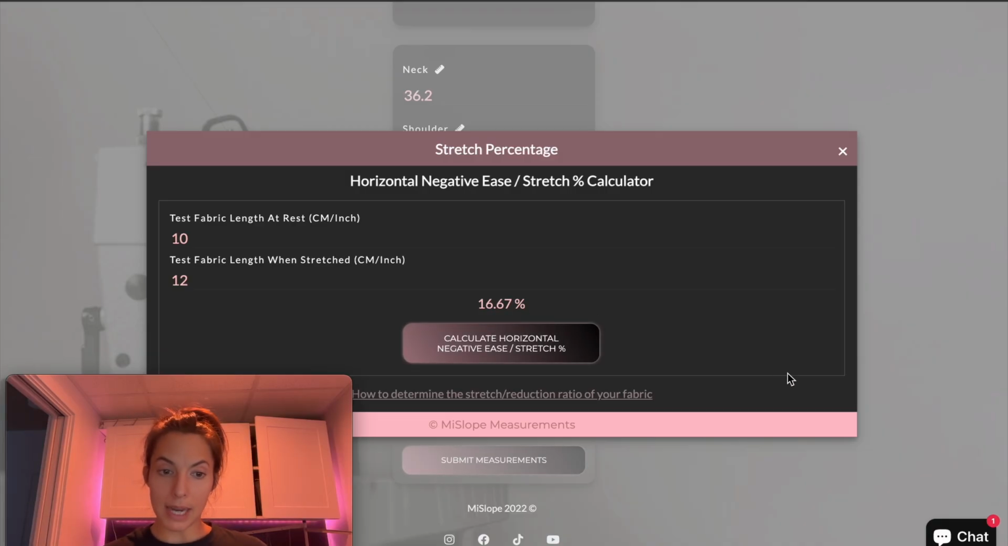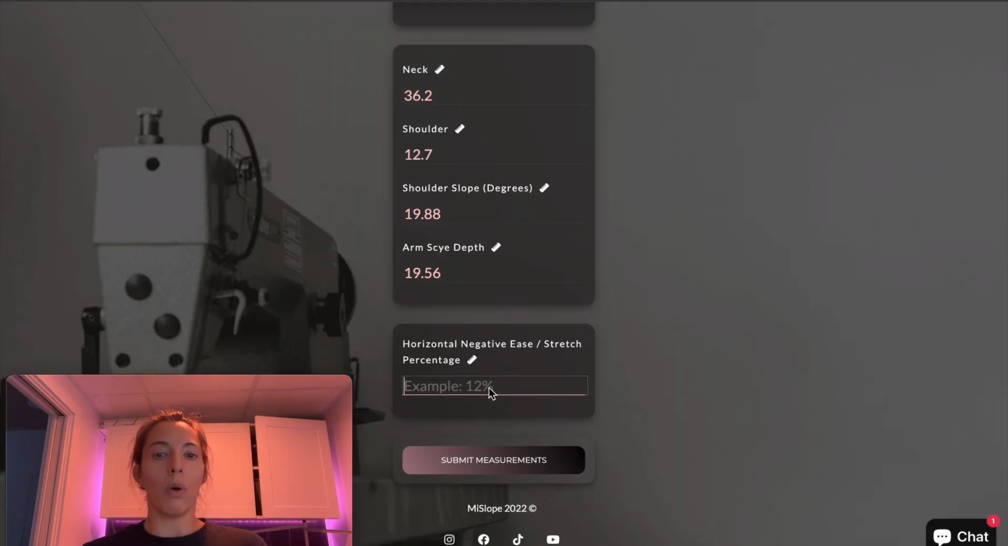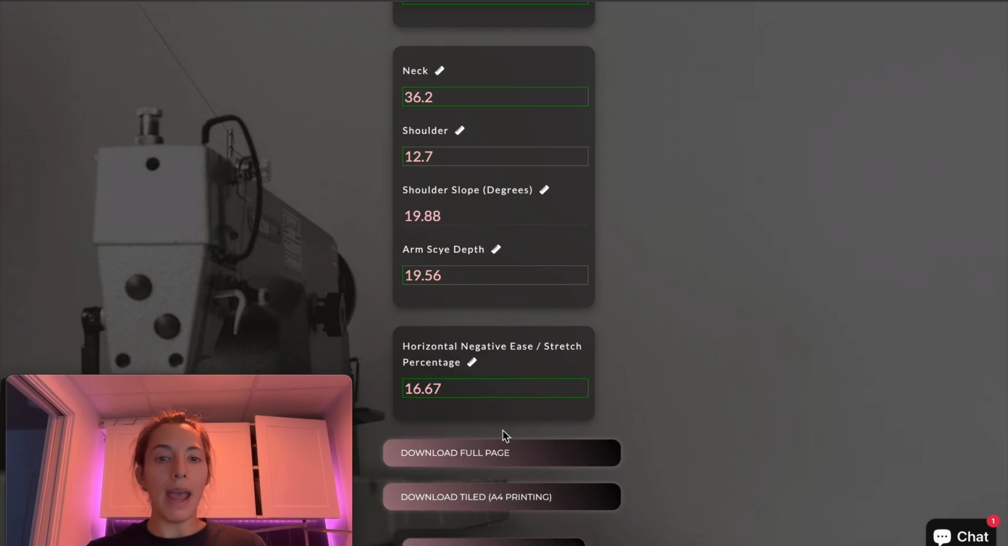You can also see the fabric properties depending on where you're buying it from, that they've conducted stretch tests, and you can see that, but once again, that's going to be to the max. So yeah, I have my stretch percentage. I'm going to throw that in and I'm going to go submit measurements. And now we're going to have two options here. We're going to have download full page, and then we're going to have download tiled A4 printing.